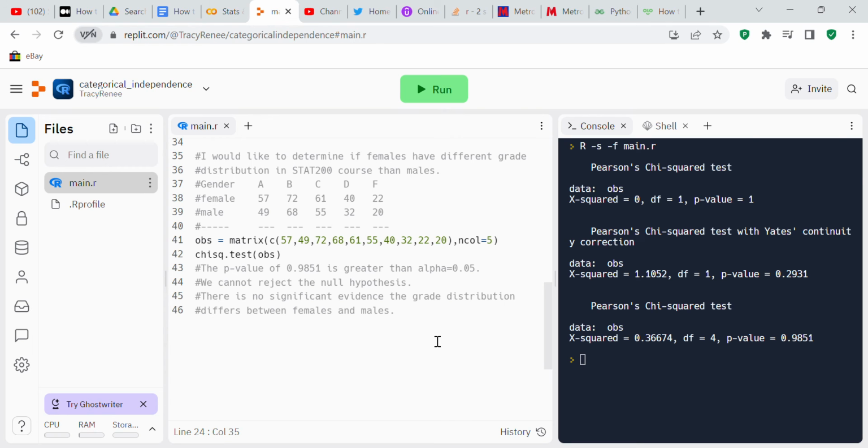And then what you had to do was create a matrix, obs equals matrix, bracket c, so it's 57, 49, the next column, 72, 68, the next column, 61, 55, the next column, 40, 32, the next column, 22, 20, and you see you've got 5 columns. And so chisq.test obs gives you a p-value of 0.9851.